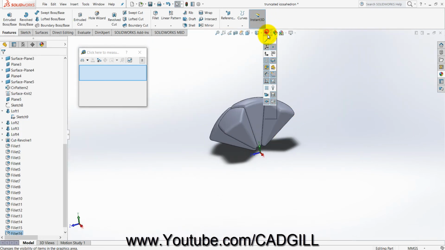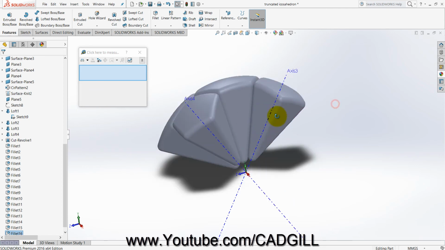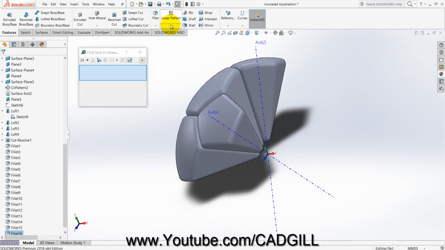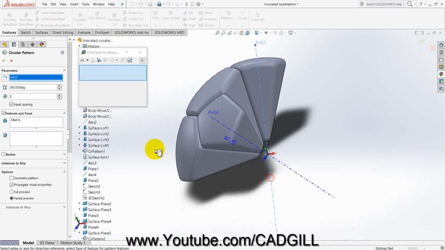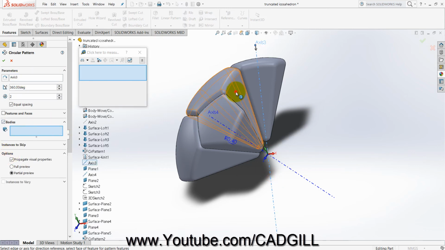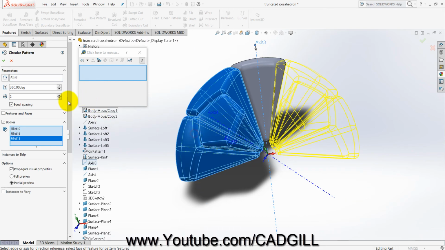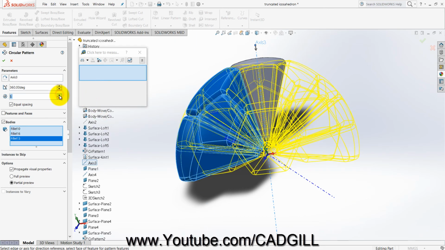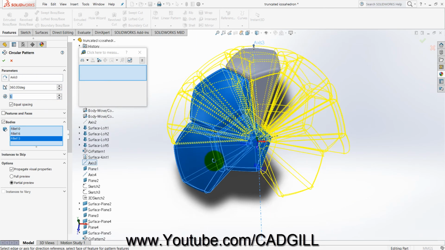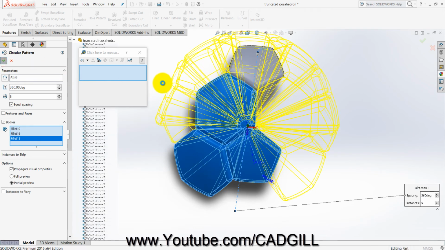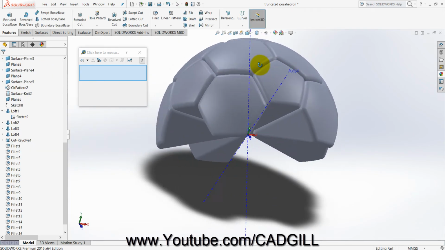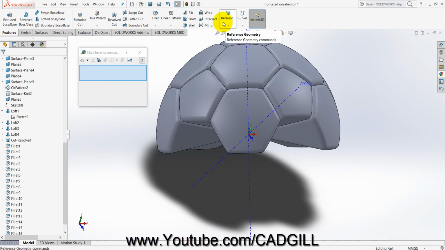Okay, let's show the axis we have hidden. Now again linear pattern, circular pattern. Select this axis, bodies, 5 times. Click OK. Okay, this looks pretty good.